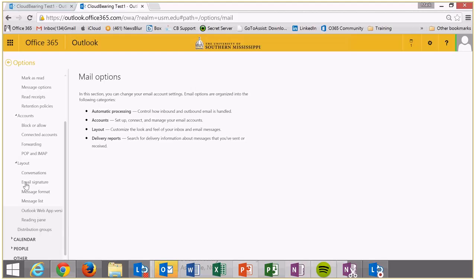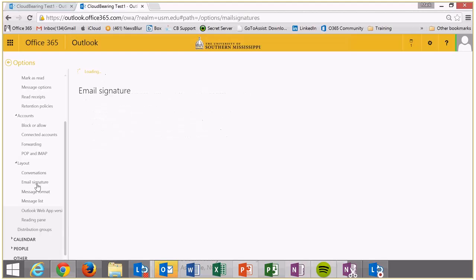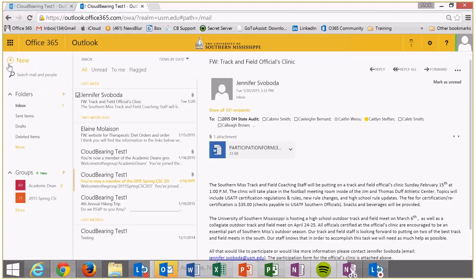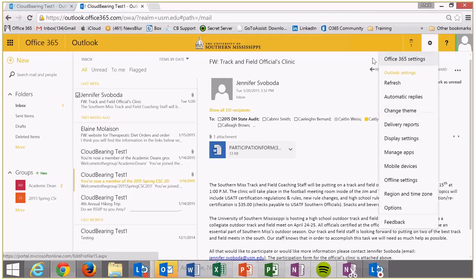So for instance, see, it says email signature. If I want to set up an email signature, I simply click that, put it in, and now every email I send can have that signature. And all I do is hit save there. So again, to get there, you'd hit the sprocket and options. You would think that it's Office 365 settings, but it's not. Office 365 settings is something else very wonderful.